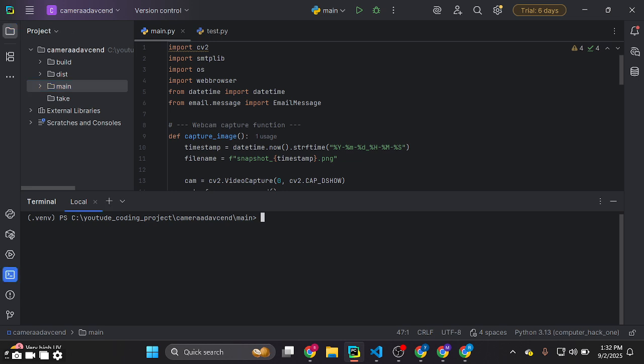So what I'm going to do right now is run this code for you guys to see. I'll say python main.py. I'll wait for a second. As you can see, I think it has already taken my picture. So I'll wait for a while. It's still loading. Let's just wait. I think it's okay. Good.